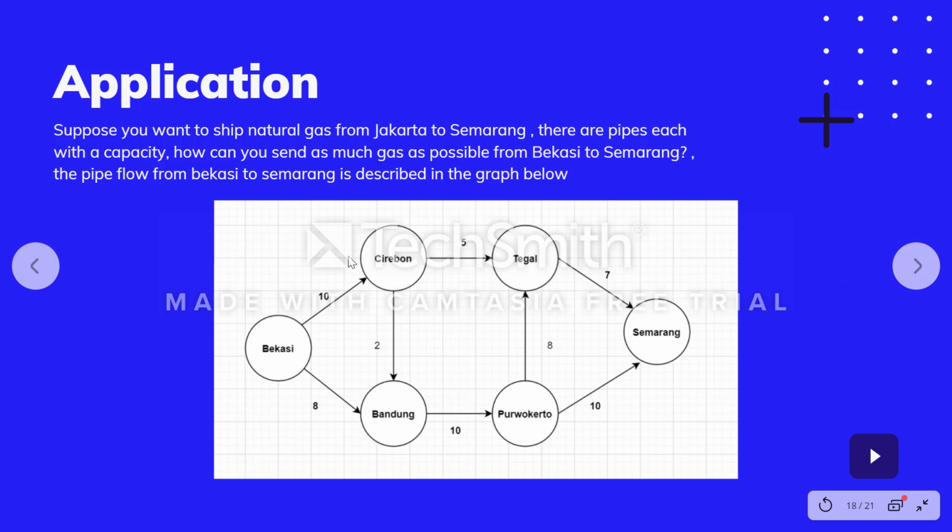And for the application, suppose that you want to ship natural gas from Jakarta to Semarang. There are pipes, each with a capacity. How can you send as much gas as possible from Bekasi to Semarang? The pipe flow from Bekasi to Semarang is described in the graph below. So this is the graph describing the pipes from Bekasi to Semarang.